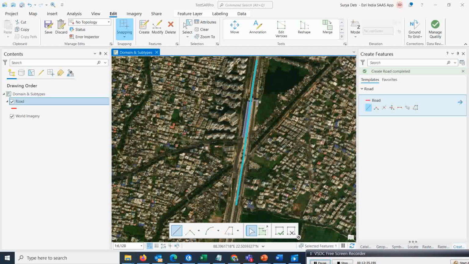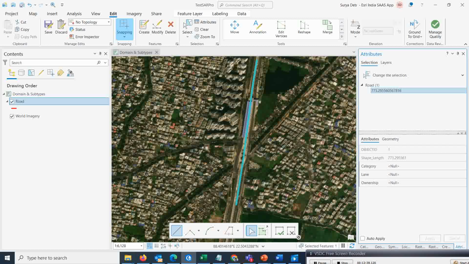Now you see, whenever we click on this attribute, the selected attribute options will come. Here you just see under the category, we are not doing anything yet because I am saving it for the next part, the subtypes. But you can see under the lane, you can give the information. Suppose I can give 1, you can give 2 to 3, anything it will be taken.